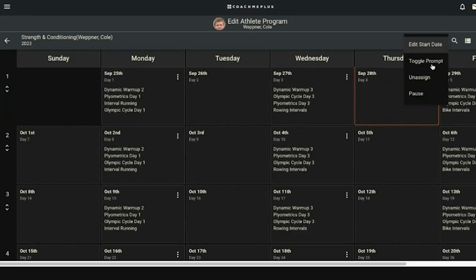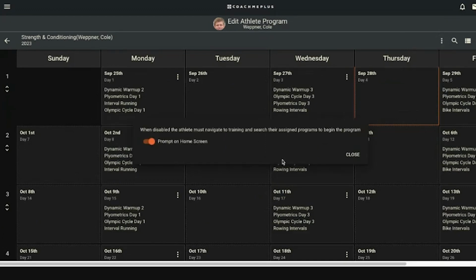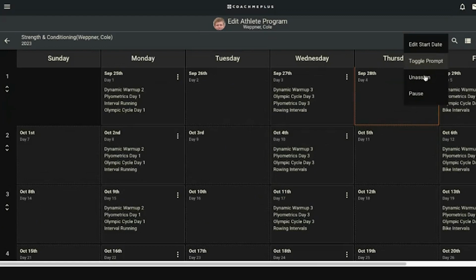The next option down is toggle prompt. What this does, if you click it, it'll just prompt on the home screen or not. So if you want to hide this in the background, if this is something that's accessory work for the athlete that you don't want them thinking is necessary, you can turn off that prompt for them or leave it. The next thing is unassigned, pretty self-explanatory, and pause is self-explanatory as well.